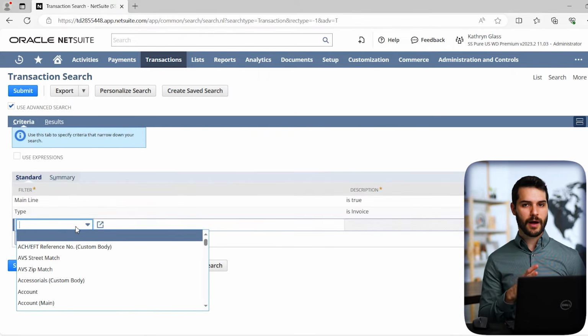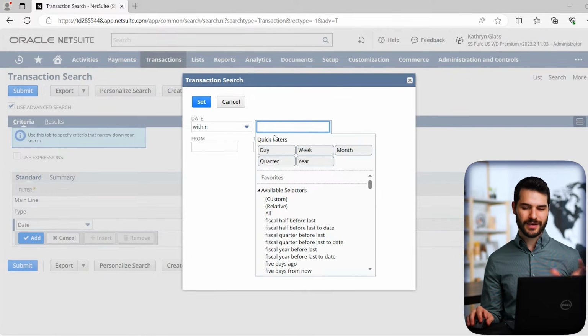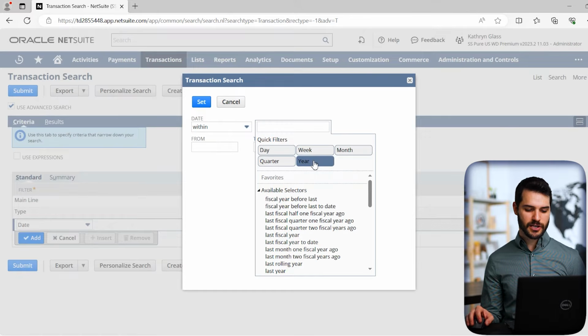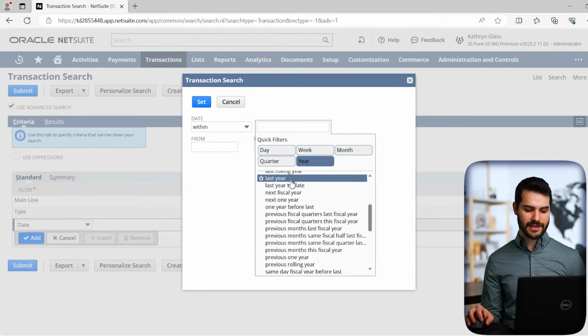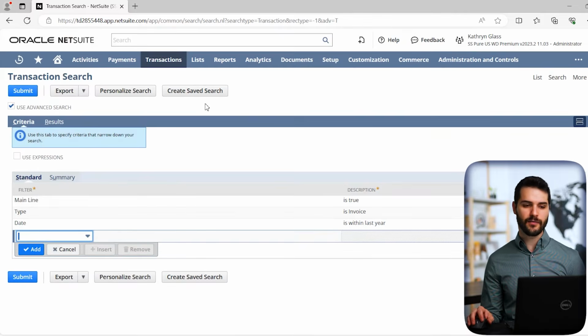Again, I'm going through this quite rapidly. If you really want a much slower, more in-depth review of this, I have videos that cover this in great detail. So the next thing we want to take a look at is date. We specified that we only want the date to be within the last year. So we can click here and we get these quick filters, and I'm going to go to year and specify in the last year. It automatically fills in the dates there. I'm fine with that. It's within that last year, so I'm going to hit set on that.